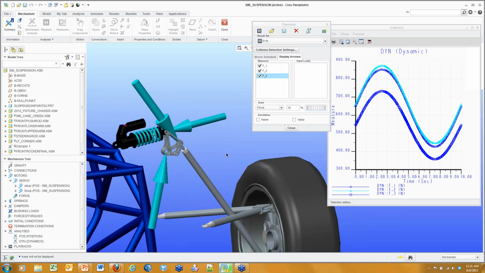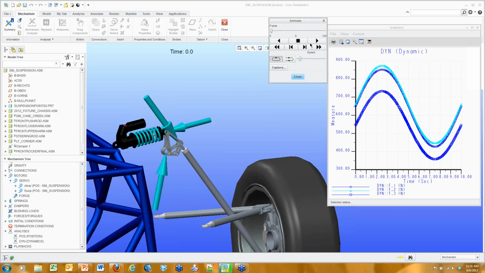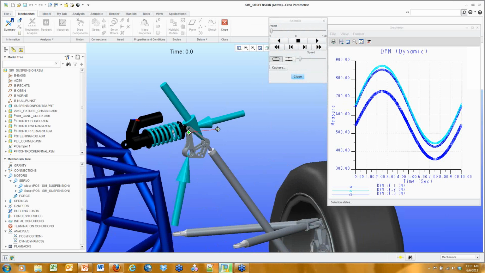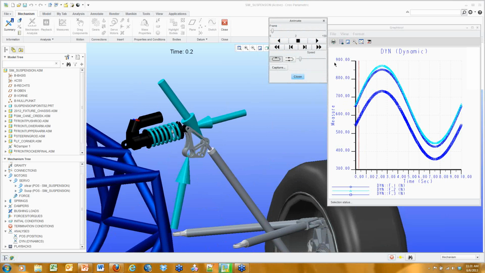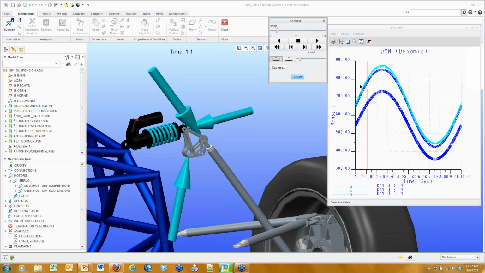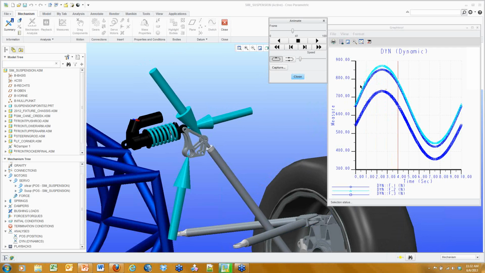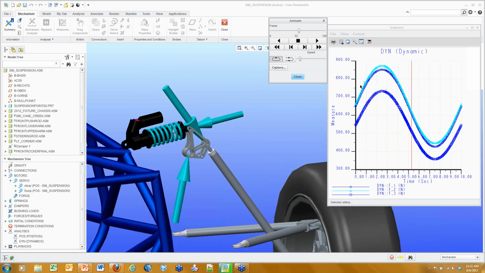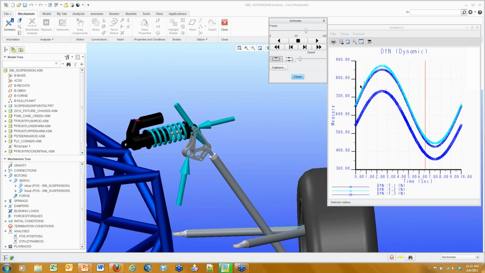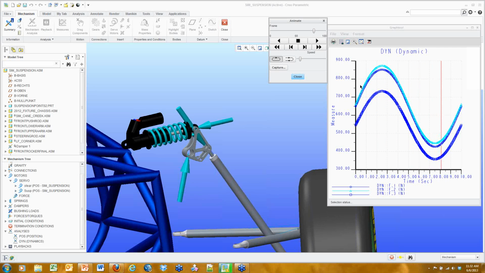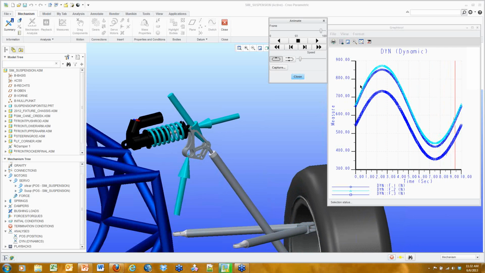Mind you, there's no collision here, but if you did have collision, there are some collision detection settings here as well. So let's play this current set. Try and make some room here. And play. All right. As we can see on the left, as the suspension is compressed, the vertical load on the strut increases. However, as the suspension lets down, the load on that strut decreases.